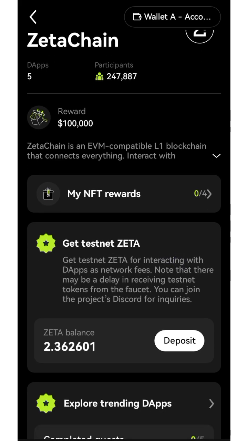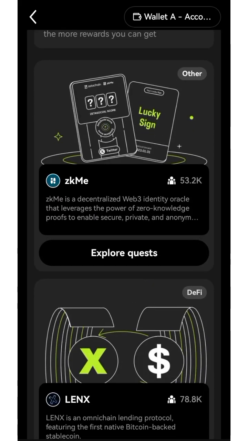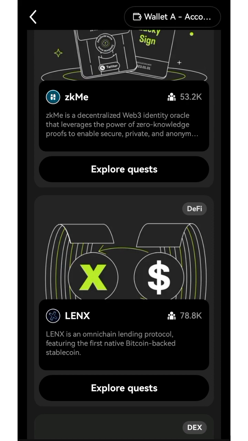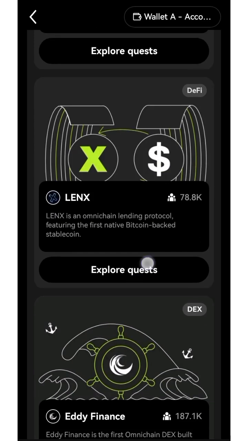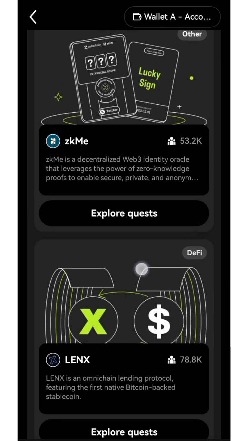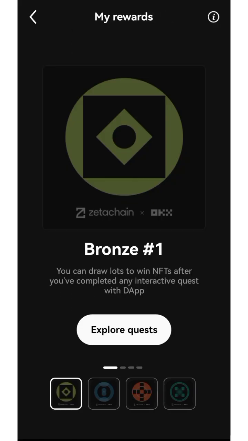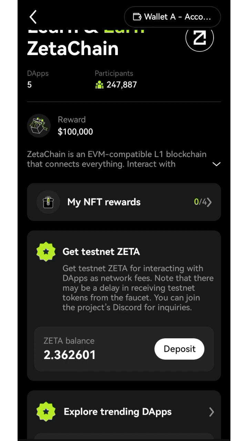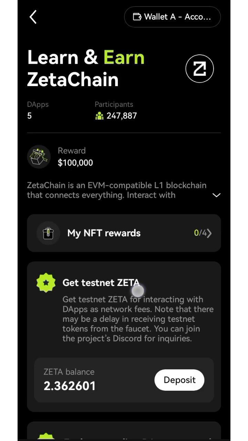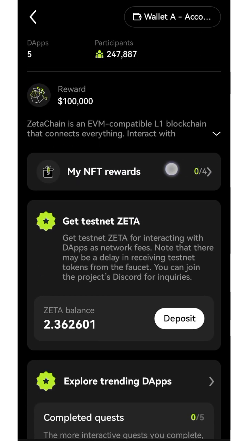Now what you need to do is to perform all these tasks. You can see ZKME, you can see Lens, you can see Eddy Finance. For you to perform any task, you are going to get an NFT as reward, and this NFT might serve as a criteria. After performing these tasks, you are going to get like 4 NFTs.